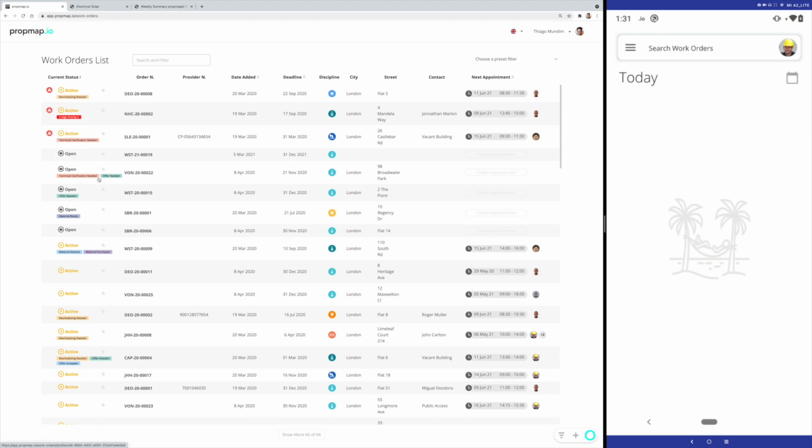You can also see tags, and I'll come back to tags in a little bit, but basically you can assign different tags to the jobs. You also have disciplines. You can create as many disciplines as you want. And you also have a view of the next appointment and who is the engineer that is going to perform that appointment.